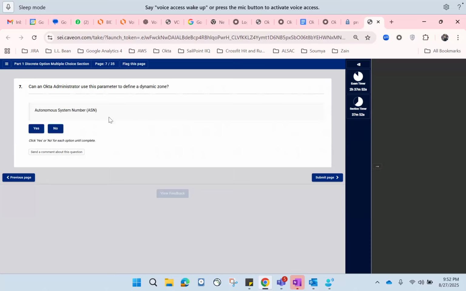Autonomous system number, ASN. I think that can be used to define a dynamic zone. ASN can be used. How though? Like how does every IP address have an associated ASN with it? Or does every user on the web have a unique ASN for each session on a website? Not sure what ASN is.